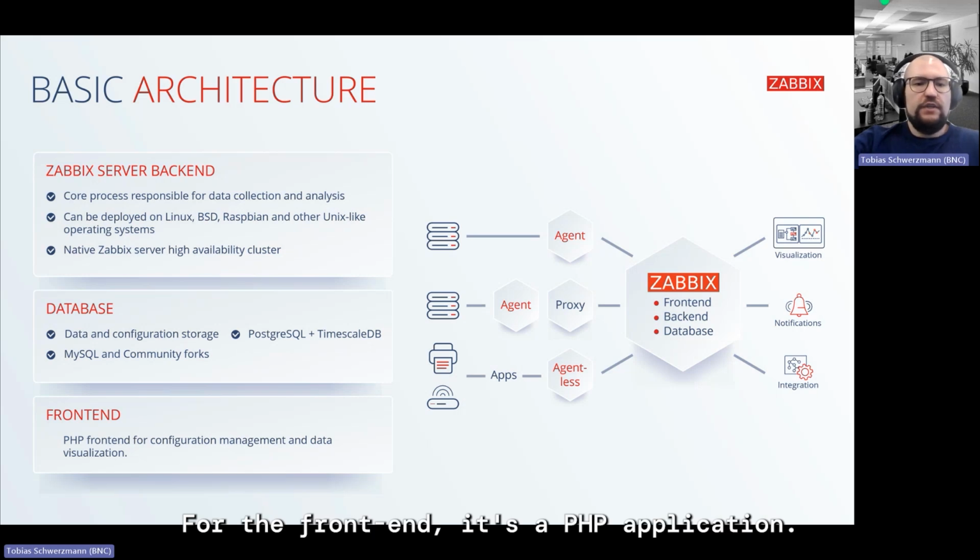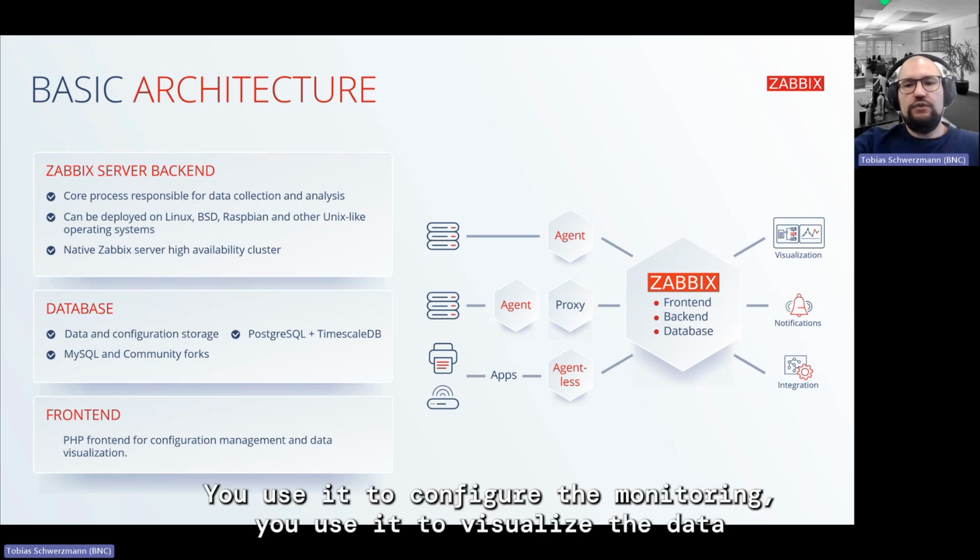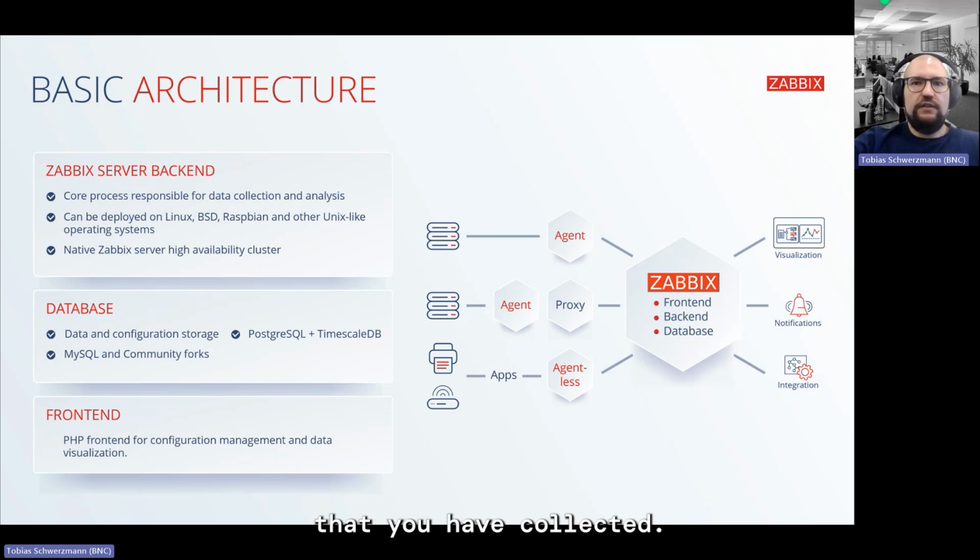For the front end, it's a PHP application. You use it to configure the monitoring, and you use it to visualize the data that you have collected. Yeah, we'll see more about that in upcoming slides.